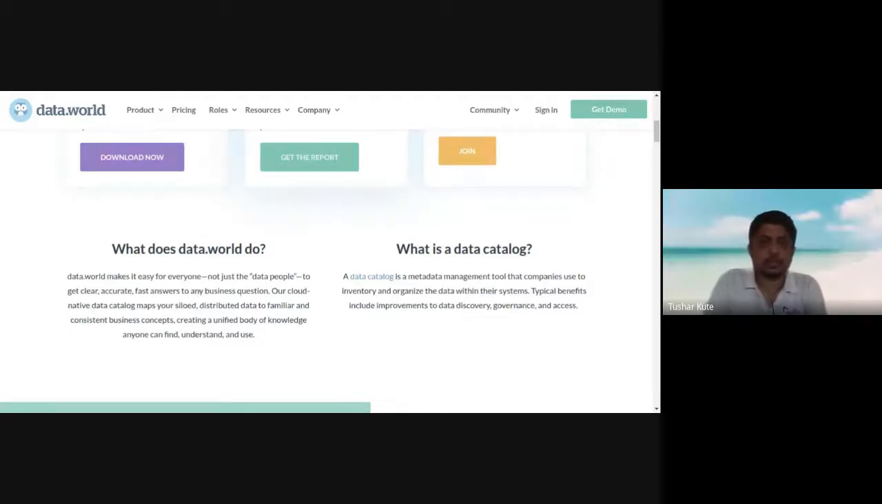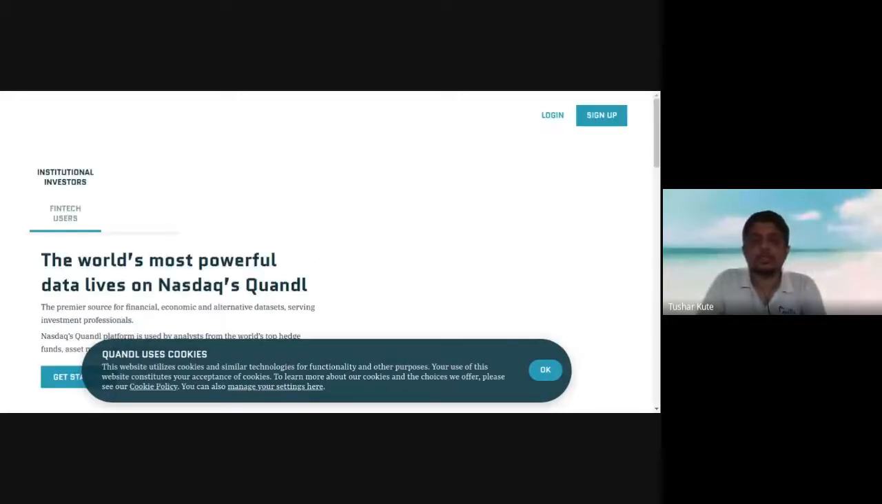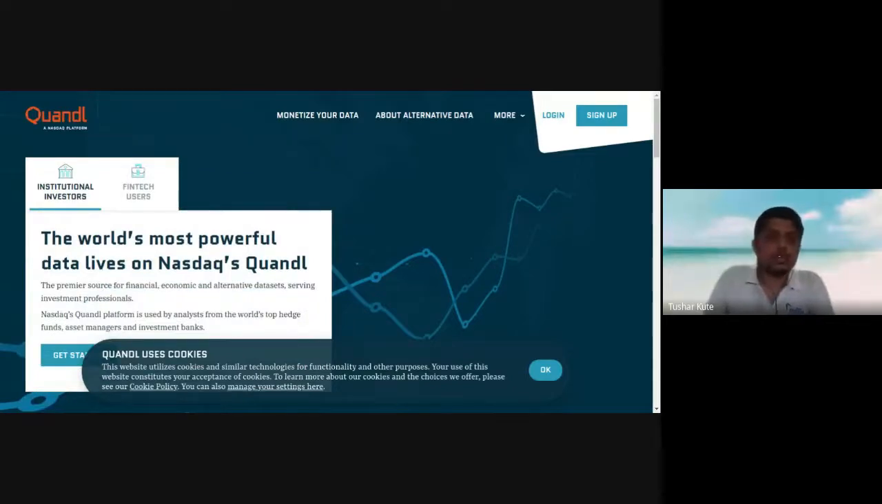Next is Quandl, the fourth one, from where, if you're working on finance or economics, you can download datasets from this site also. This is the website of Quandl. You can see this. The link I posted in the chat box. This is Quandl. What they are saying is, the world's most powerful data lives on Nasdaq's Quandl, but maximum financial datasets are present on this particular site. If you want to work, you have to create a login, and you can download datasets from this location also. Fine. And many more such datasets are present.